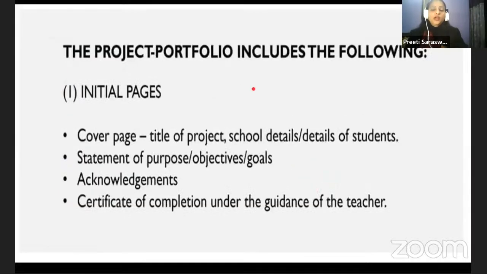Fine. Now, come to the project or portfolio. What are the things that should be included? Firstly, we'll go with the initial pages. Very first, we'll go with the cover page. It is covered with the title of the project, school details, and the details of the students.